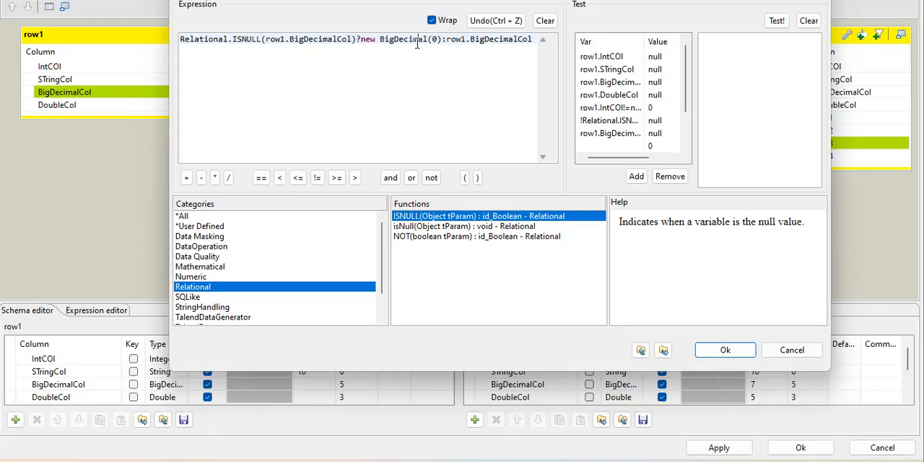And for passing the 0 value, we need to use a function like new BigDecimal and in the brackets 0. That means only the default value, which is nothing. And if it is not null, then pass your column value. So this is very important. Check your BigDecimal column field. If it is null or not, isNull is checking that. So if it is null, then pass the 0 value in it.